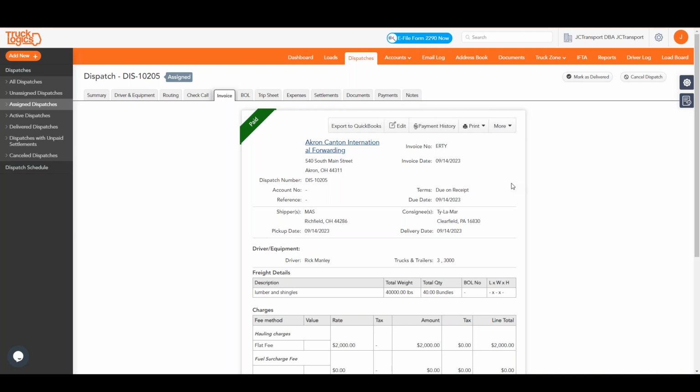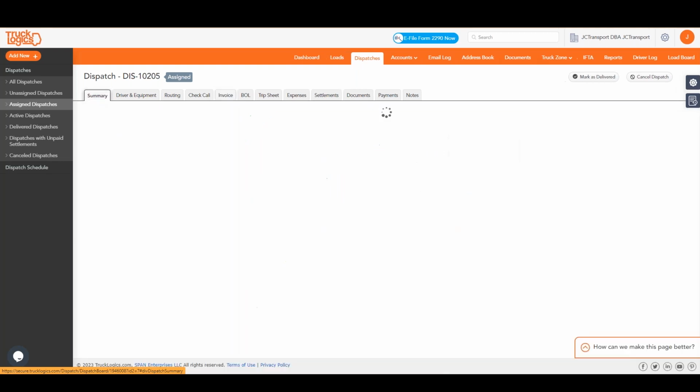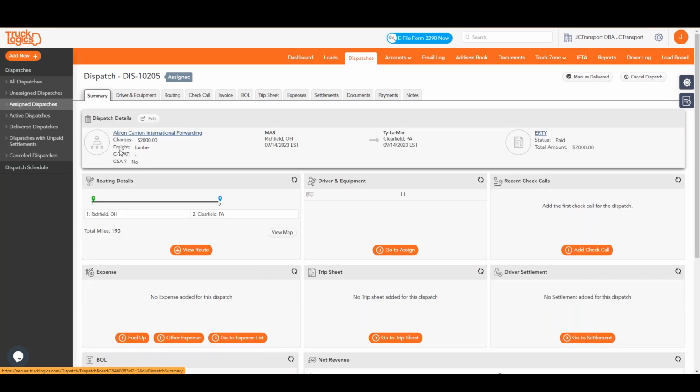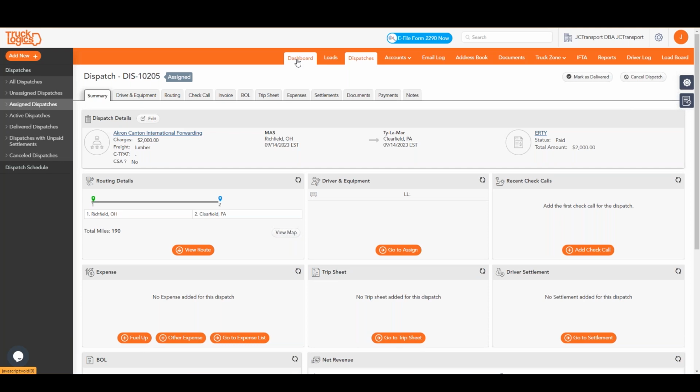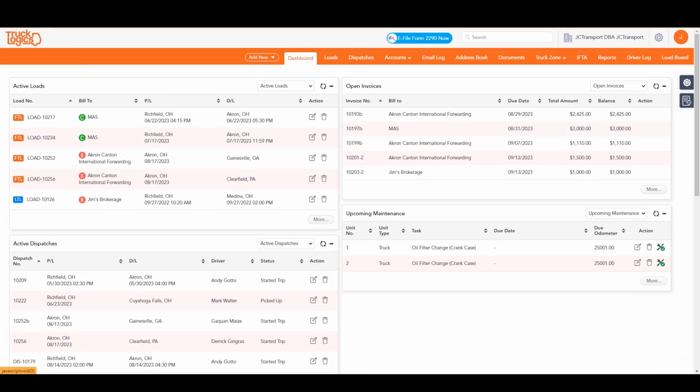Now, again, it can be exported to QuickBooks in this manner, printed, emailed, or faxed, all from right here. And that is how you work an invoice that's attached to a load. Now, TruckLogics also allows us to make invoices in standalone fashion. So if you just want an invoice and you're not needing a load, you can come over here to the Accounts tab and you hit Invoices.